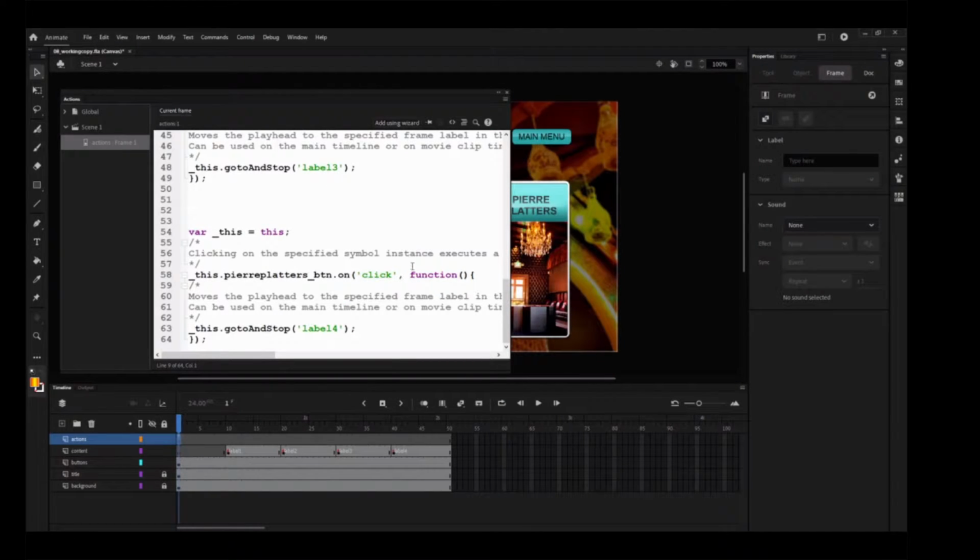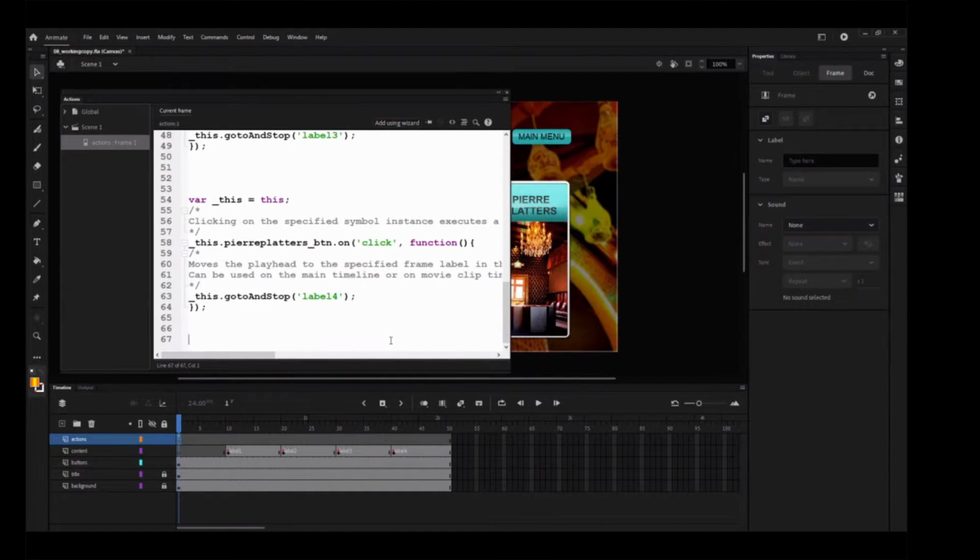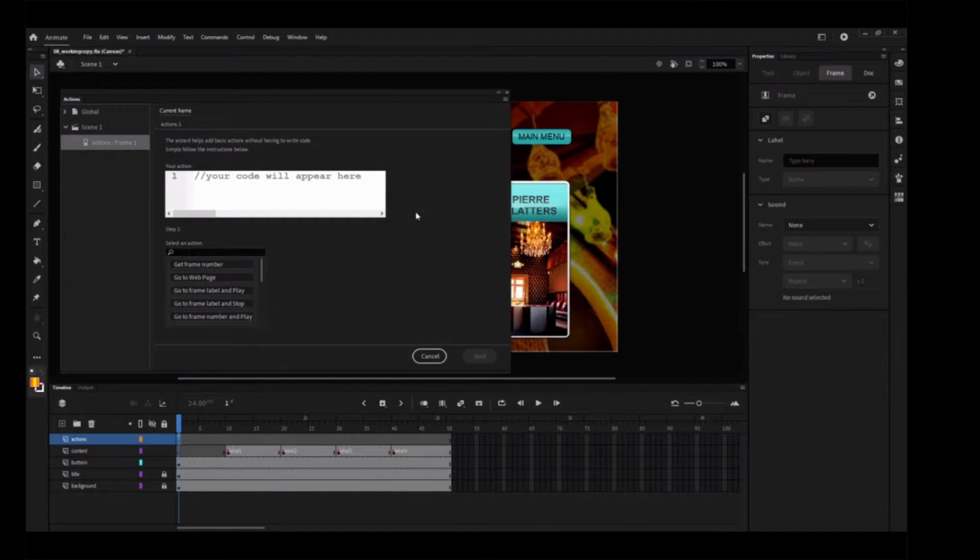Place your text cursor at a new line after the last line in your script window. We'll add additional code to what's already there. Click the Add Using Wizard button. The wizard opens within the Actions panel. Step 1 asks for the action. Scroll down and select Go to Frame Number and Stop.